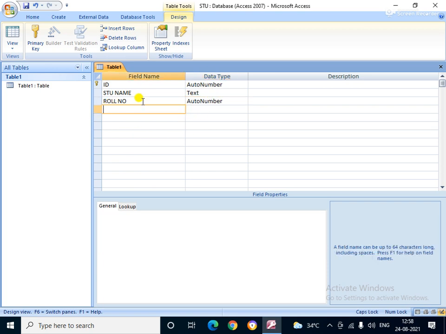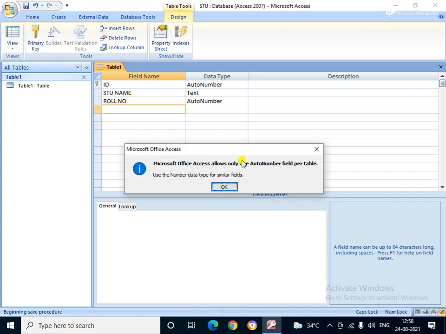Here are two auto numbers. When you save the file, now the problem arises. You see, when you save the file, a window appears. The message is: Microsoft Office Access allows only one auto number field per table. I already told this when I started the design view: only one auto number is allowed. Now after this, use the number data type for the similar field.